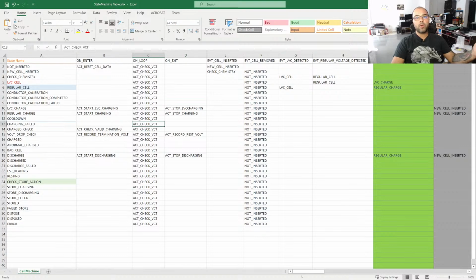So we're looking now at the states on the left column. These are all the states that the device can be in. This is a state for each cell. Each cell will have its own state machine that's going to be monitored and updated frequently. So we have the states right here, and on the top we have the events: on enter, on loop, on exit.